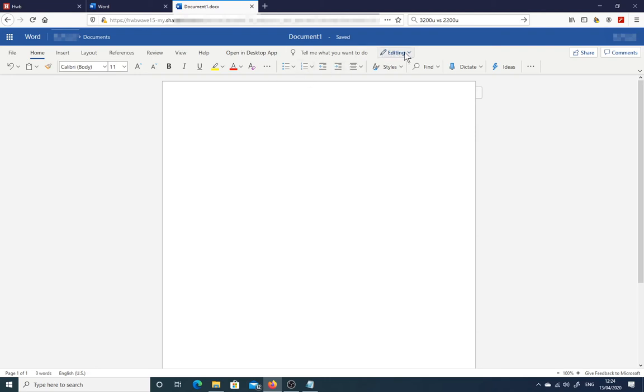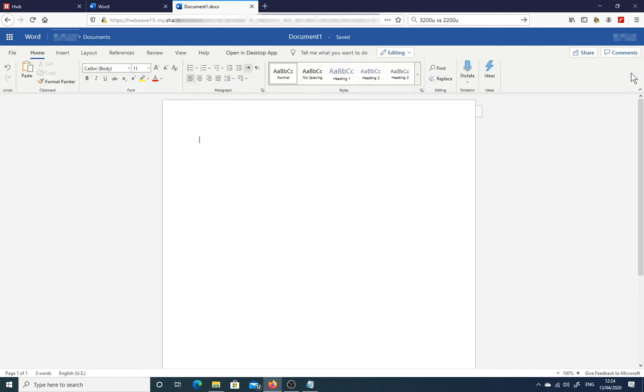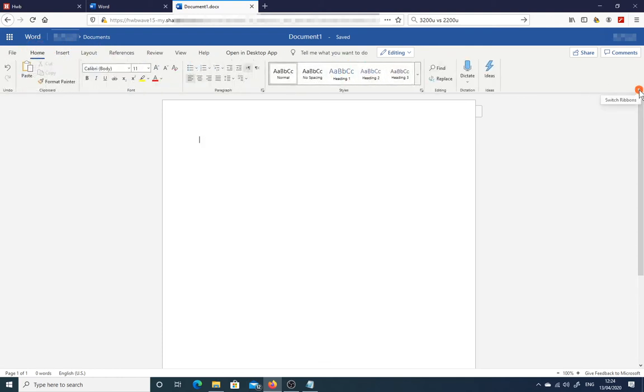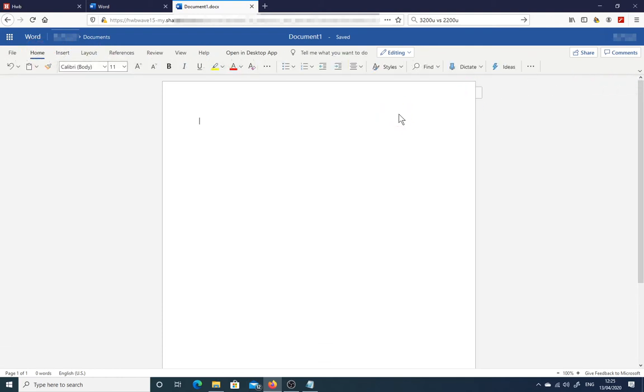Jumping back to the ribbon for a moment, you may not be familiar with this style of interface, particularly if you've been using older versions of Office. There is the opportunity to switch to an older style ribbon using a little chevron on the side here. So you may find that a little bit more familiar to use.